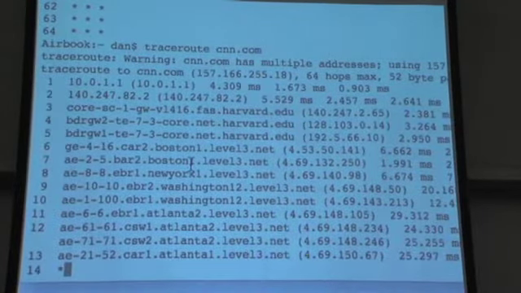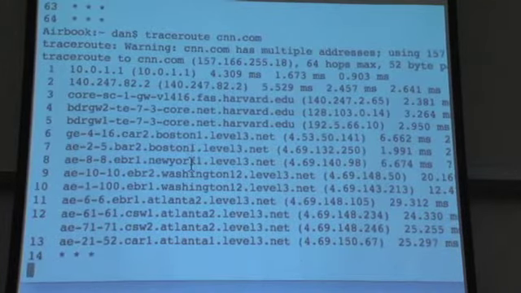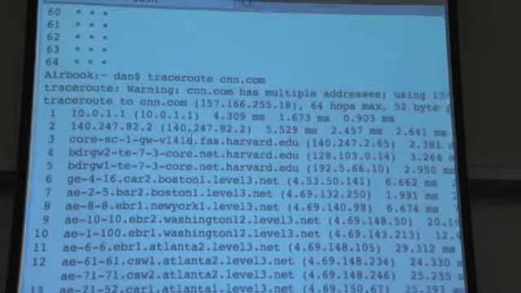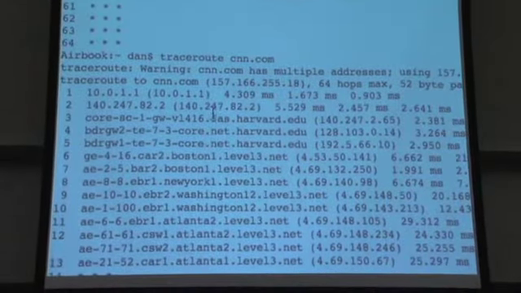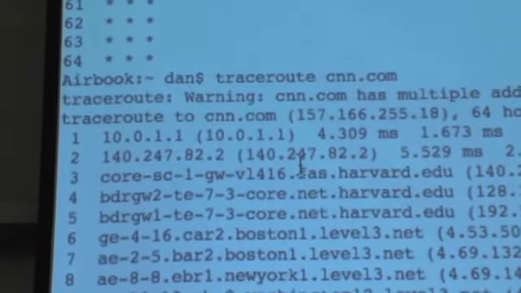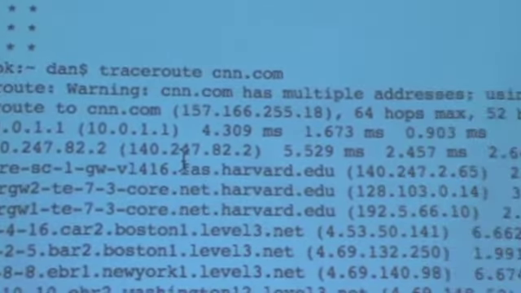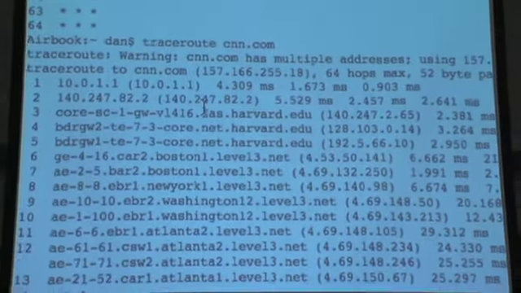So let's take a look at what's going on here. When I first hit enter, a whole bunch of stuff happened very, very quickly. And now we're getting some stars, some asterisks, which isn't very interesting. But we have enough information right now to see what is going on. Take a look at the very first line up there. It says traceroute warning: CNN.com has multiple addresses. Keep that in mind. This is part of that redundancy thing that I was telling you about before. Not all websites do this, obviously, but we'll talk more about this in just a little bit.